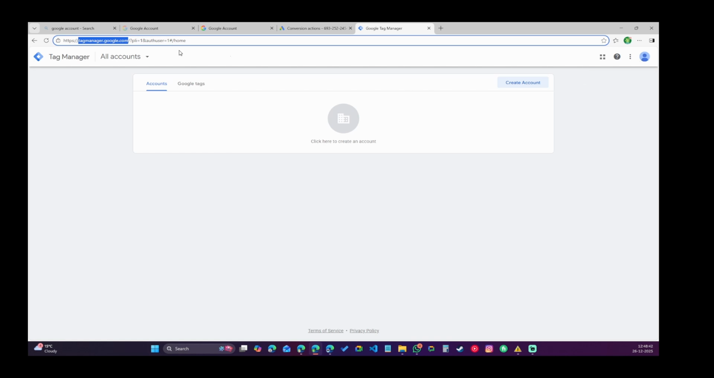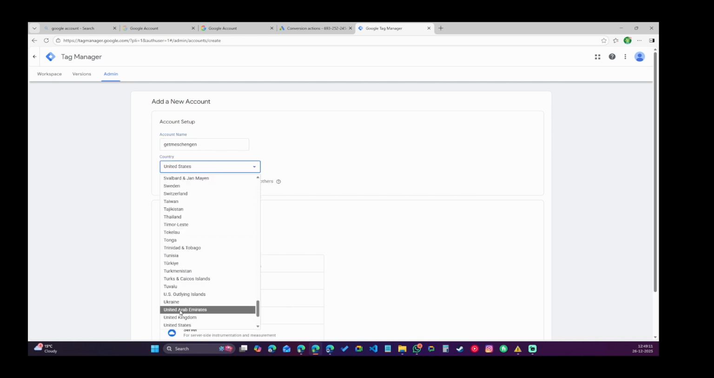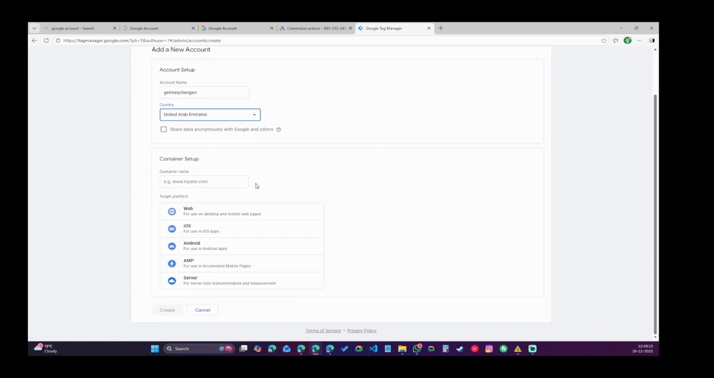Once you are inside this Tag Manager, then you have to create an account. So I will create an account. First I will give my company's name. That can be a very basic name, it can be anything. In my case, it is Get Me Shenigan, and then the country code. I don't want to share my data, and then I will give the website address without any HTTPS.